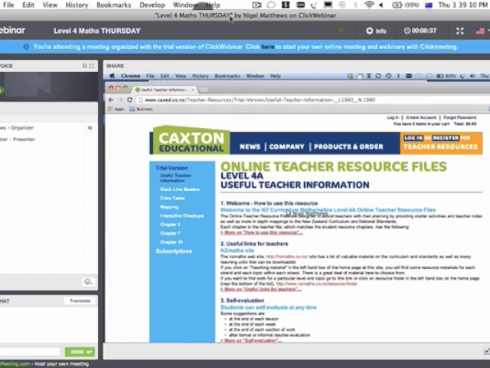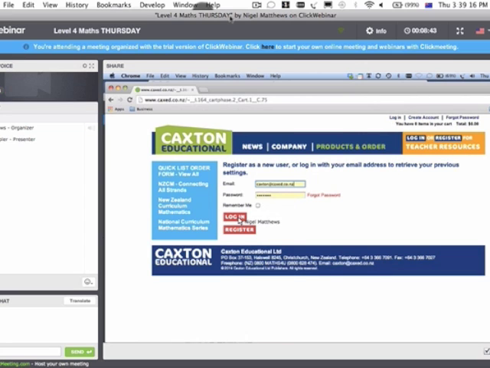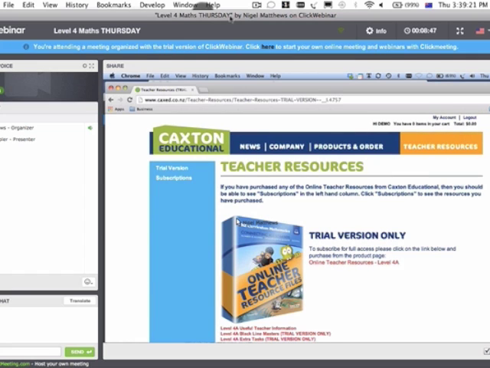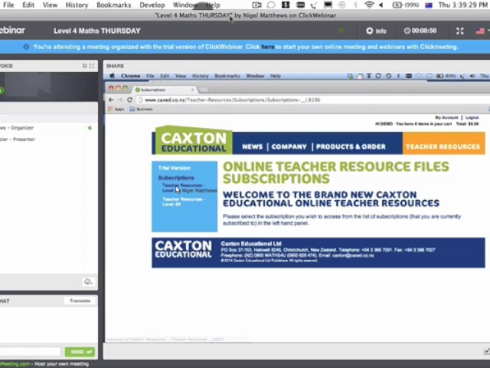Just so that you can see the amount of resource that has been loaded here, I'm actually going to log in. There we go, so I've logged in. It takes me back to the trial version or subscriptions page, but now that I'm logged in, I can go to the subscriptions, and I'm going to click on the Teacher Resource Level 4A.